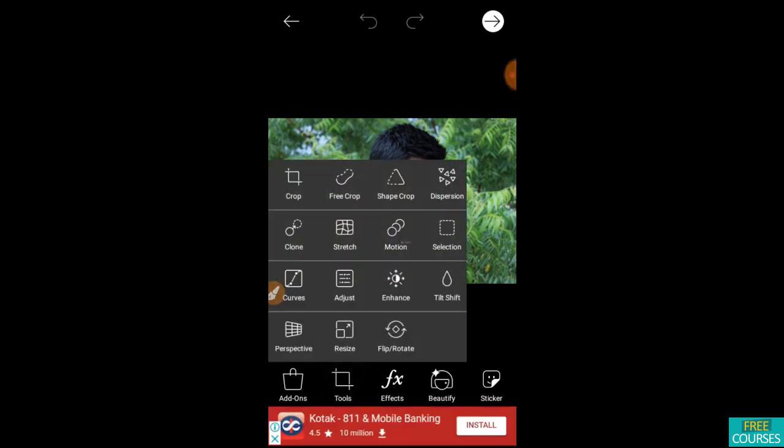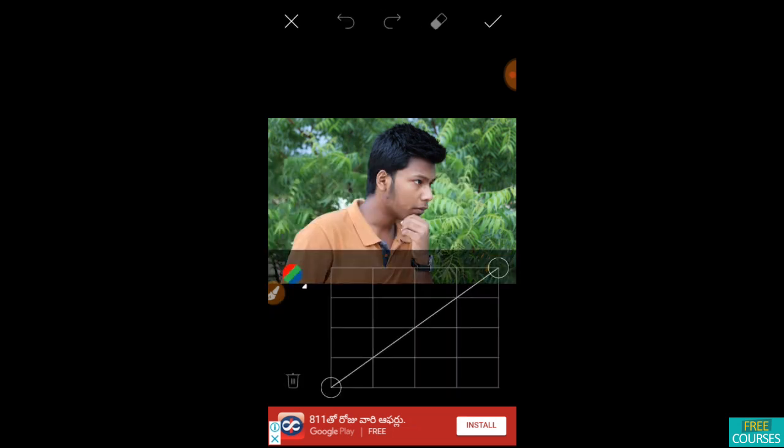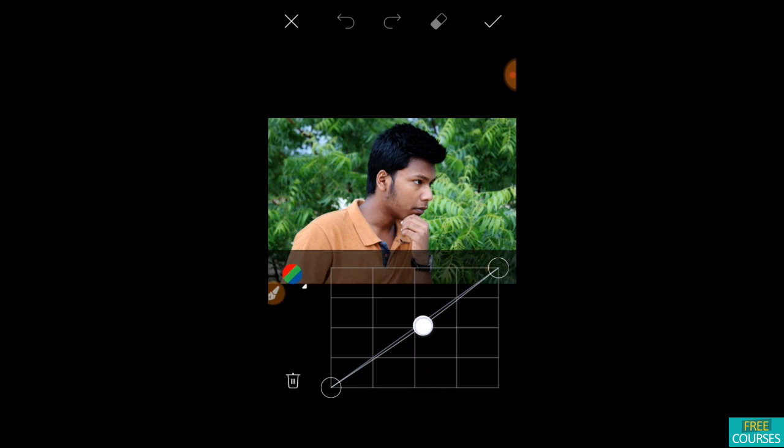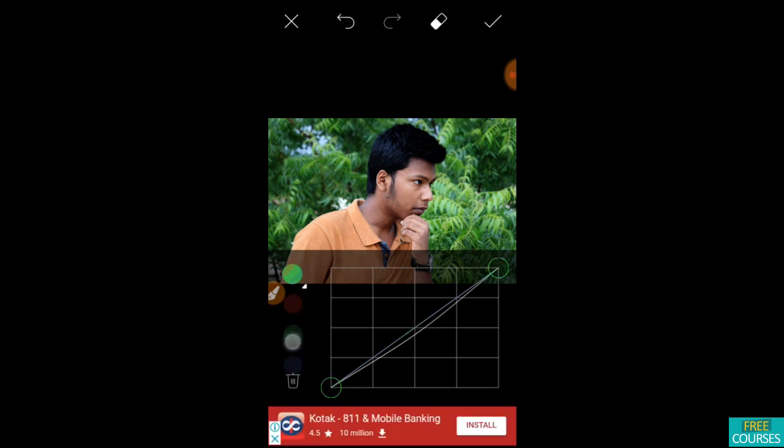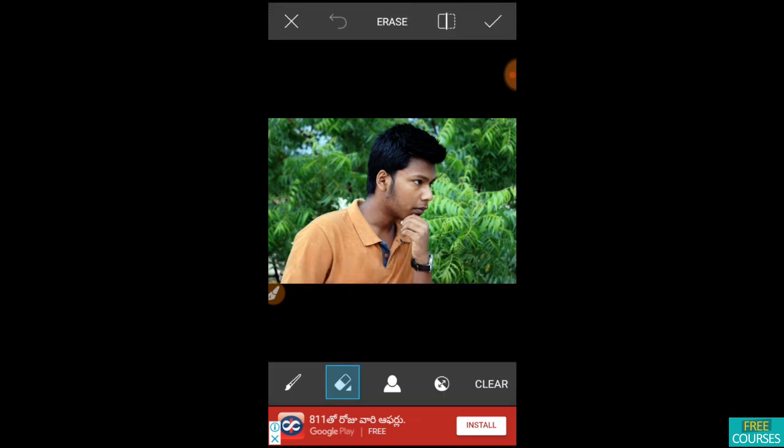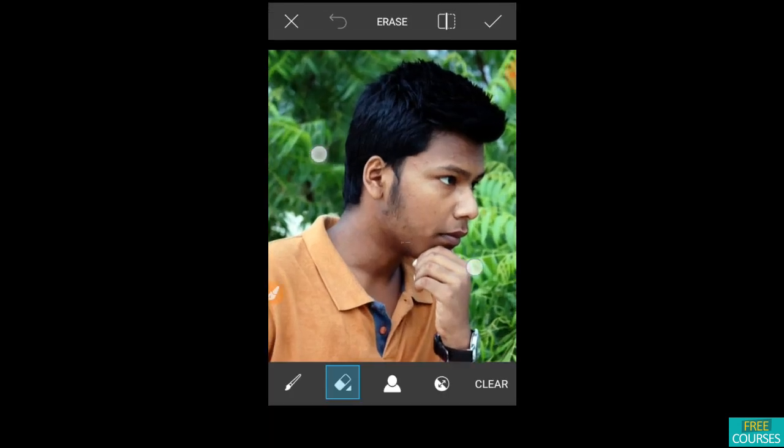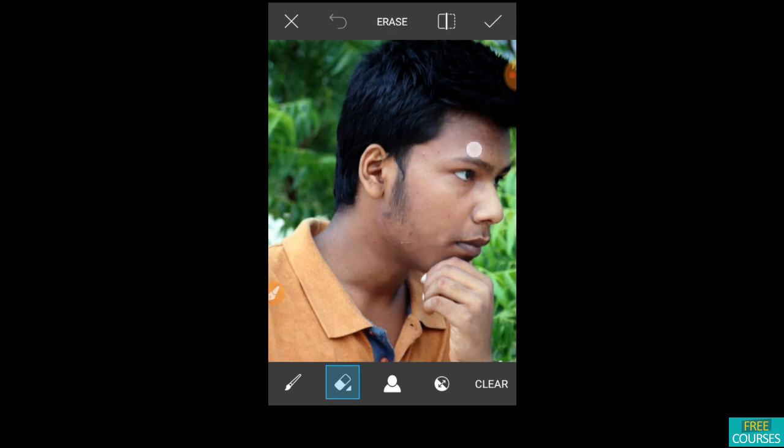Now I know that you all have learned maximum things about how to operate this. So this is tools. Now you just click on the curves option, and just decrease it a little bit, not that much. Okay, a little bit. And here change the color to green and increase it, not a bit. Yeah, that's perfect. Okay, so now just click here on the eraser option, and all you need to do is click here so that it erases the effect which was applied on my face.